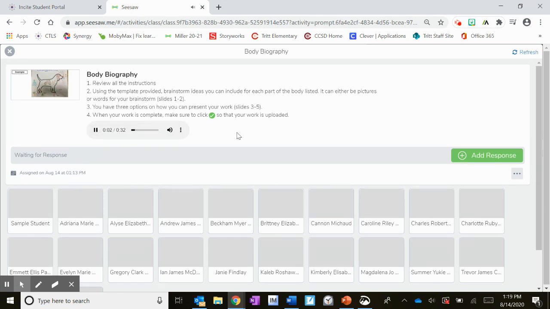Welcome to your body biography activity. Student instructions. 1. Review all the instructions.